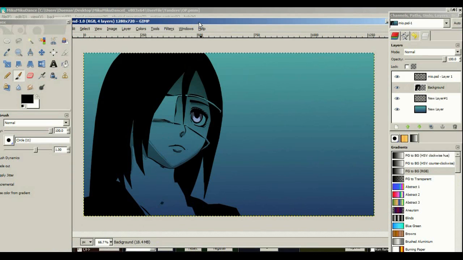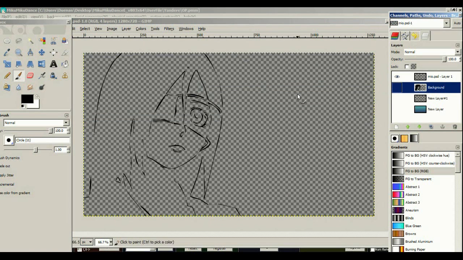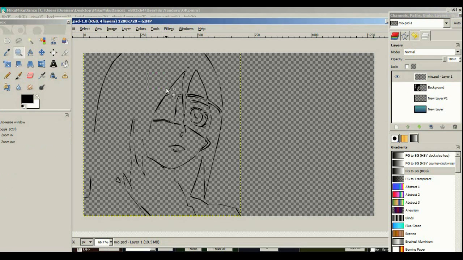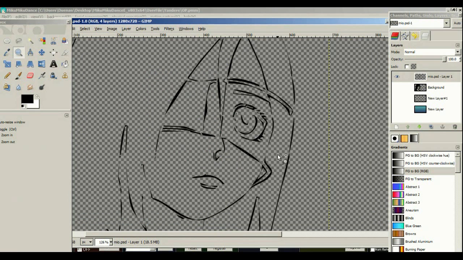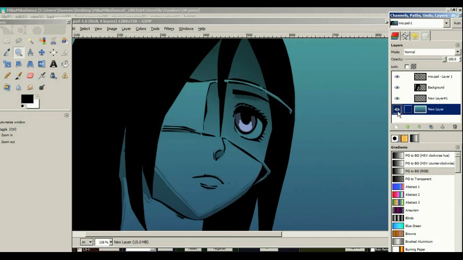So I've already done the Photoshop part to this. Which layer is it? And here's our Photoshop layer that we used the action on, which turned it into like a brush drawing. I'm just layering it over the original picture, added some color to the eye, and then a gradient background.